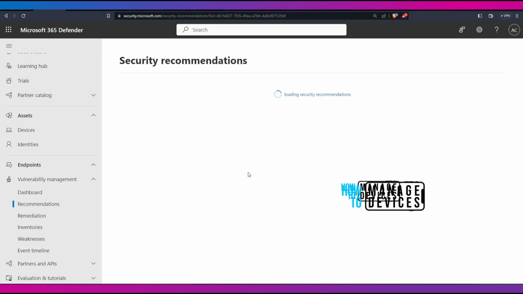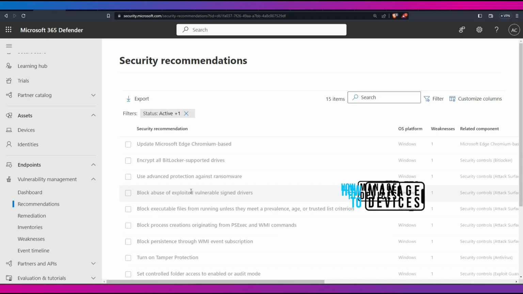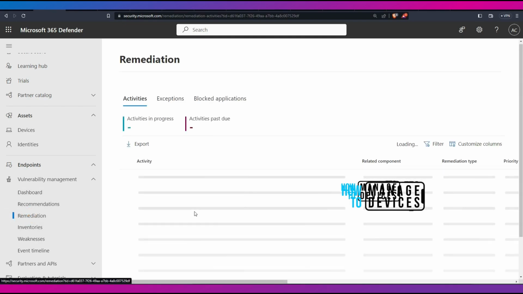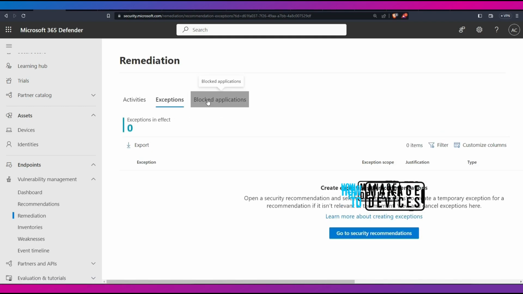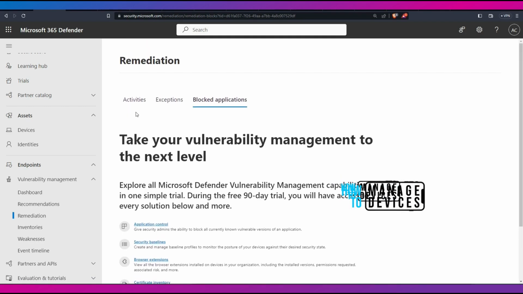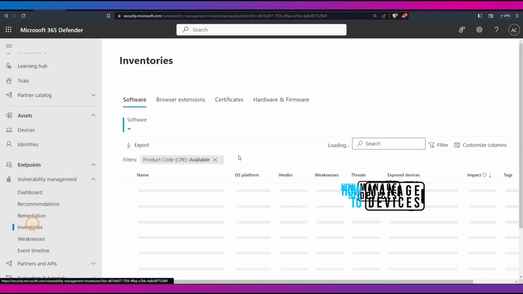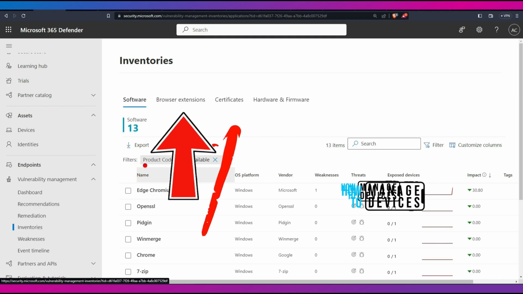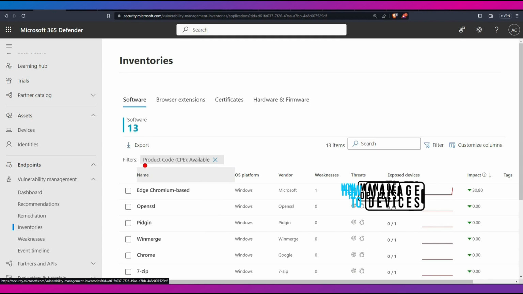You can see the recommendations over here from the recommendations tab, and this is the same list we had gone through. Remediation plan, if you have any, you can create exceptions and you can create a blocked application list, etc., using the next level of vulnerability management. Inventories, you would be able to see all the inventory, software inventory, and certificate inventory, and browser extension. You need to enable the other stuff which we discussed previously.